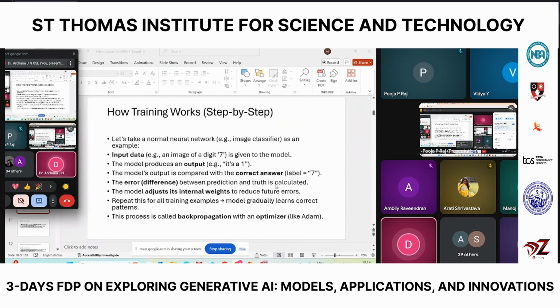Now, when there is a difference, there should be a chance for backpropagation. You have identified that the output the model has given for your input is incorrect, so you cannot just accept it. What you can do is go back, and that is what is called backpropagation. You go back and start the same training process again. So this is how training works.